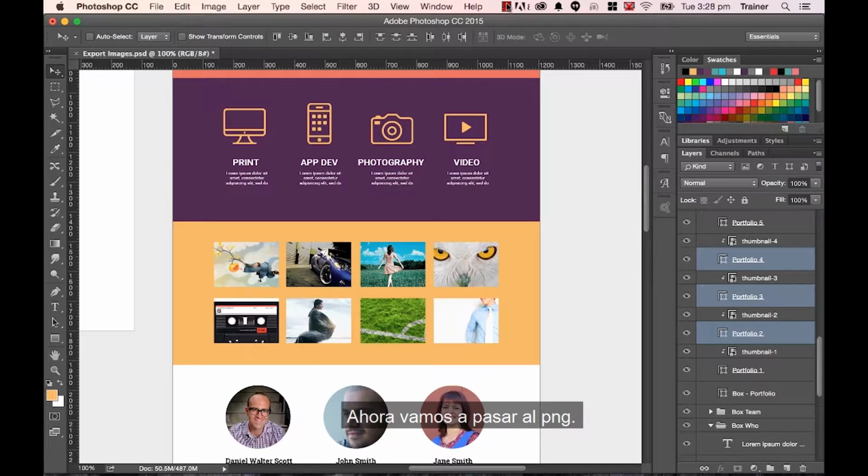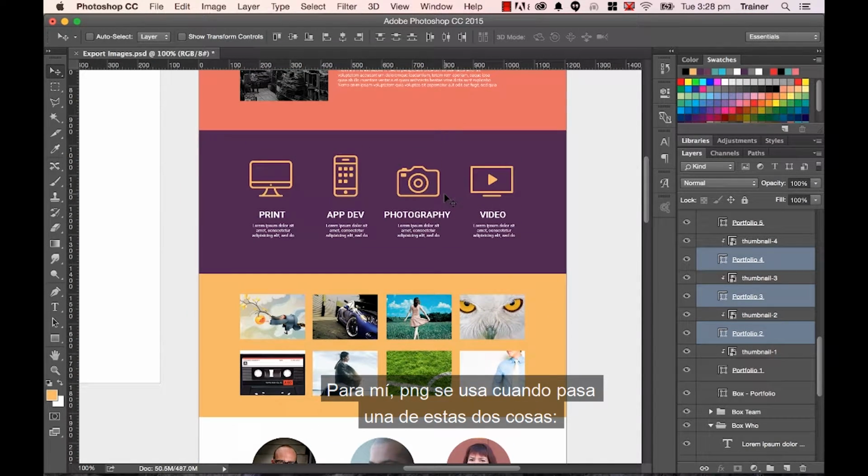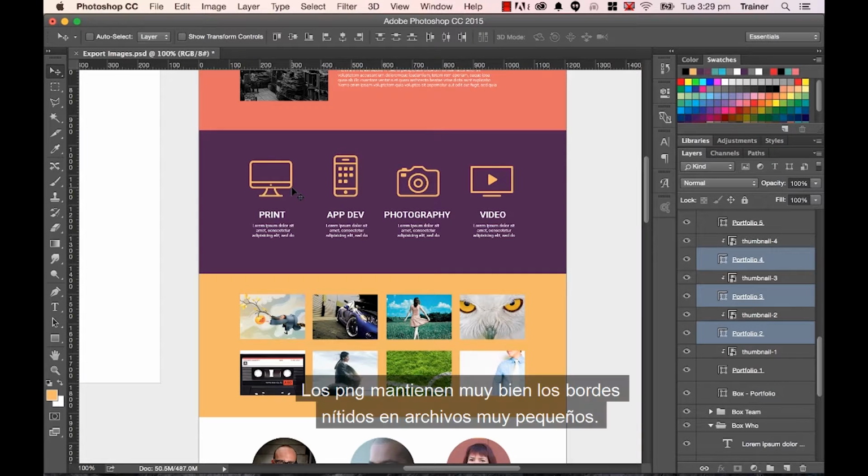Now the next format we're going to look at is PNG. So PNG format gets used when one of two things happens. That there is really flat graphics like these icons, okay, nice things like icons and fonts and logos. Anything that has a really static flat design to it comes out really good as a PNG. PNGs have a really good way of keeping nice crisp edges at really small file sizes.